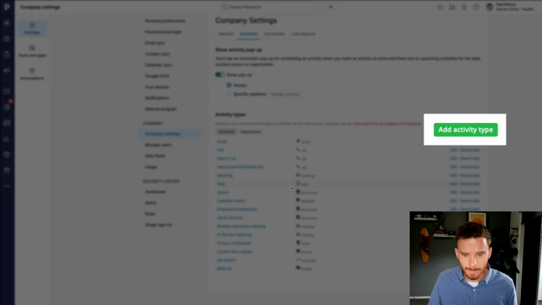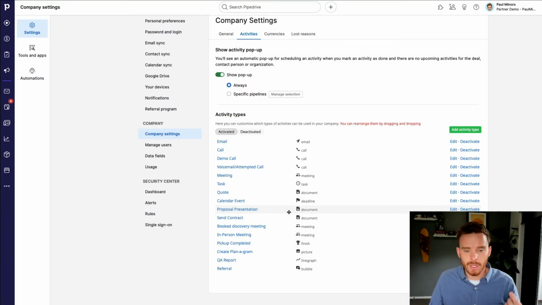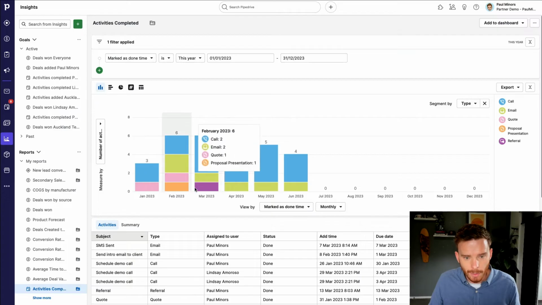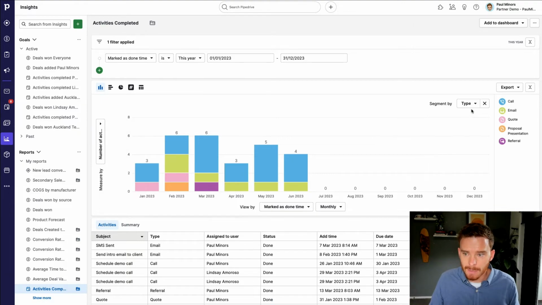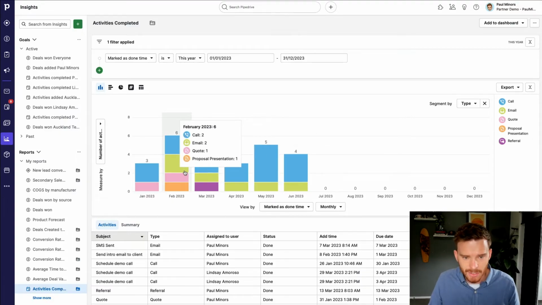for your business. Now, one main reason to set up a new or custom activity type is from a reporting standpoint. Here's an example. If I go to my insights, I've got this report here that shows any activity completed this year. You can see my timeline along the bottom, and I'm segmenting by type. So I can see how many calls, emails, referrals, proposal presentations, and things we've done. So that's a really useful thing we can do with Pipedrive: see what are we doing? What activities are we doing each month? How much follow-up are we doing?